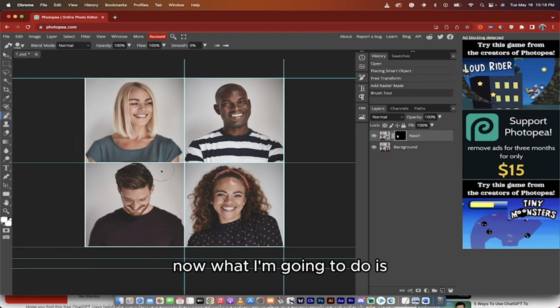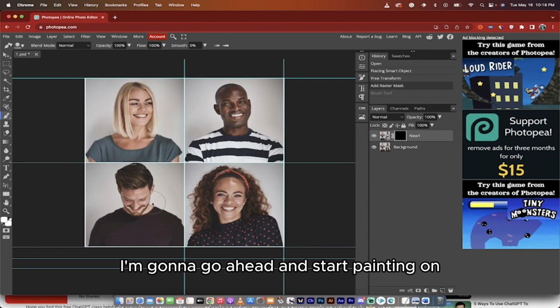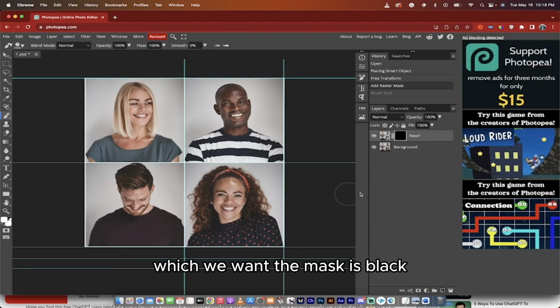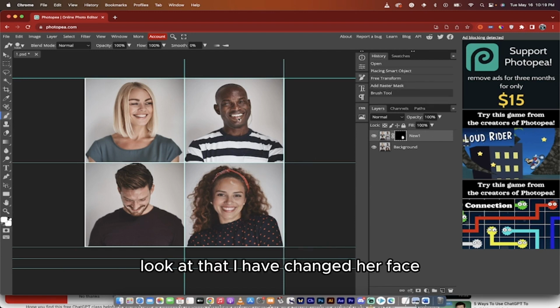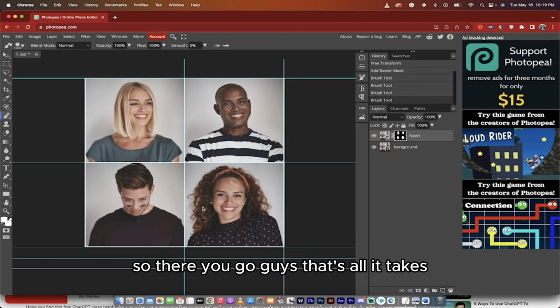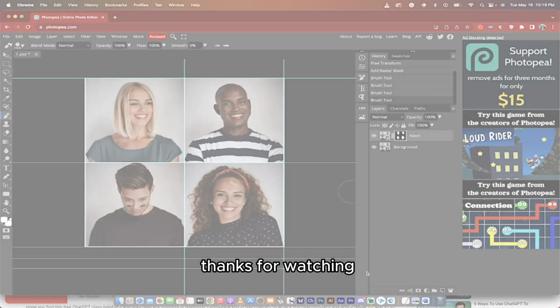Now, what I'm going to do is start painting over the faces. So again, you'll see here that the color is selected to white, which we want. The mask is black. And all you've got to do is this. Watch this. Look at that. I have changed her face. Let's change this guy's face. That's it. And again, this is a free tool, and this is the technique. Whoa, Nelly. So there you go, guys. That's all it takes.